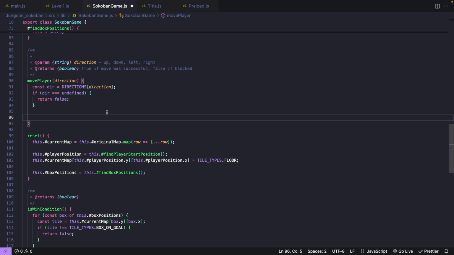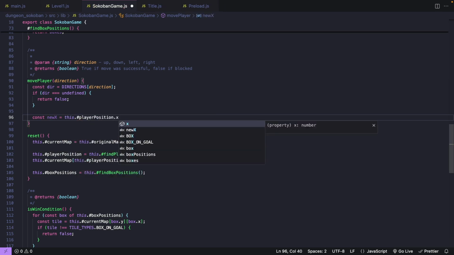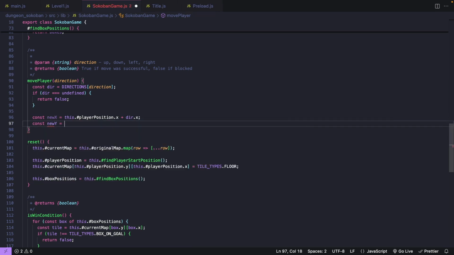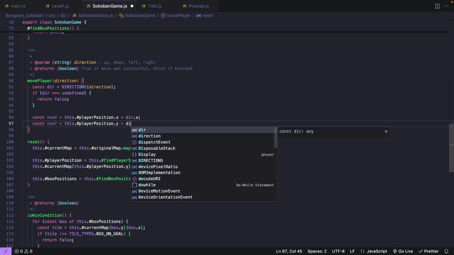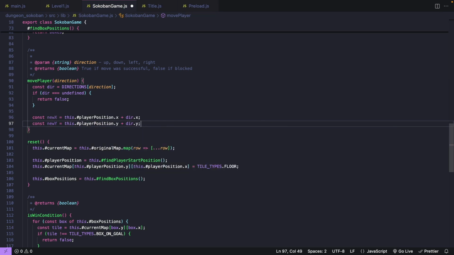Now that we've validated our direction, we need to calculate the new position of our player and then check the tile of where our player is going to move to. So we'll make two new variables. We're going to do const newX will be equal to our player's current X position plus the direction's x value we want to increment or decrement by. We'll do the same thing for our Y. And now this will give us our coordinate of where we want to move to.